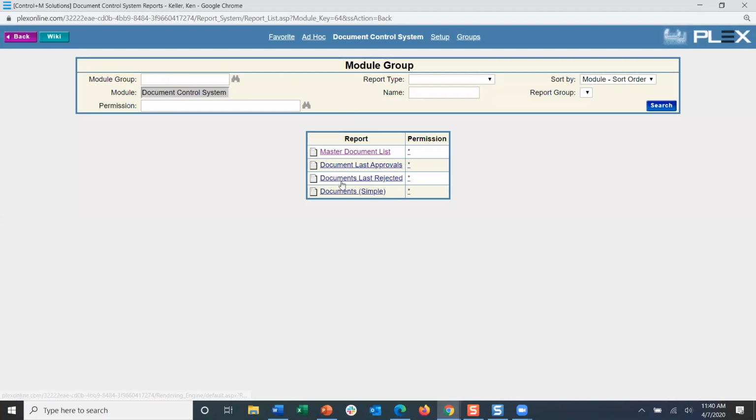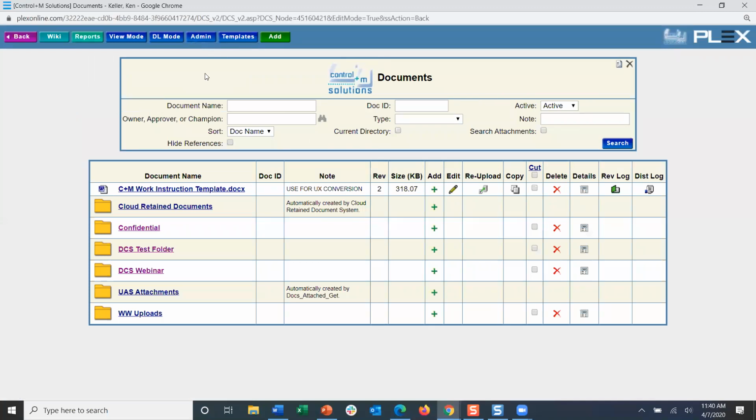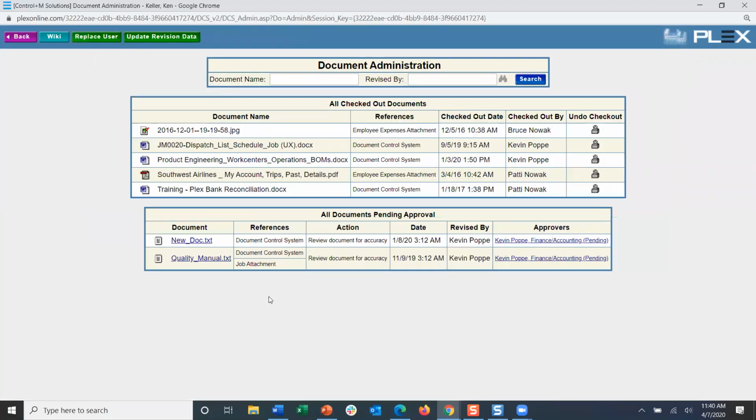There are also some reports out there for admins, and some of those reports would be reports that say who was the last person to check it out, how many documents have been checked out, and how long have they been checked out, and do we need to get with these people to tell them to check the document back in, and then what documents here are pending approval.